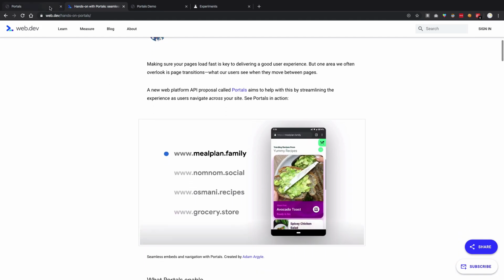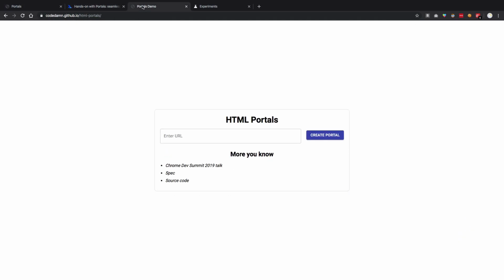So I just came across portals and hurriedly created a demo for you guys, only to find out that this has already been done. But anyway, you can go to this URL, codedam.github.io. But if you're just watching it right now, probably you would see a big message here that portals is not supported on your browser.